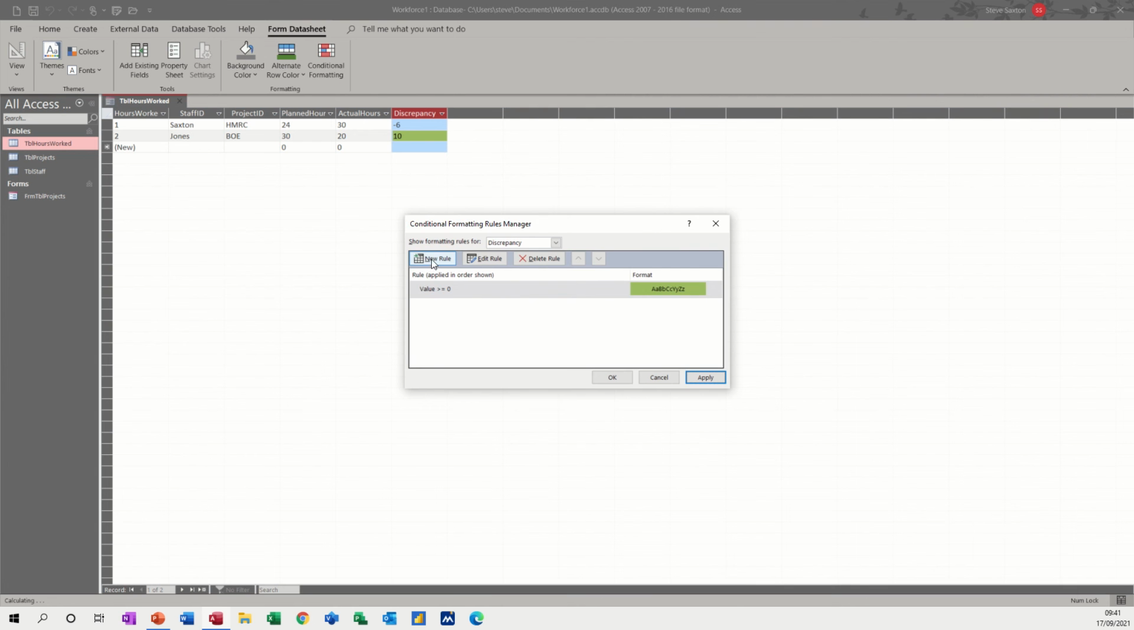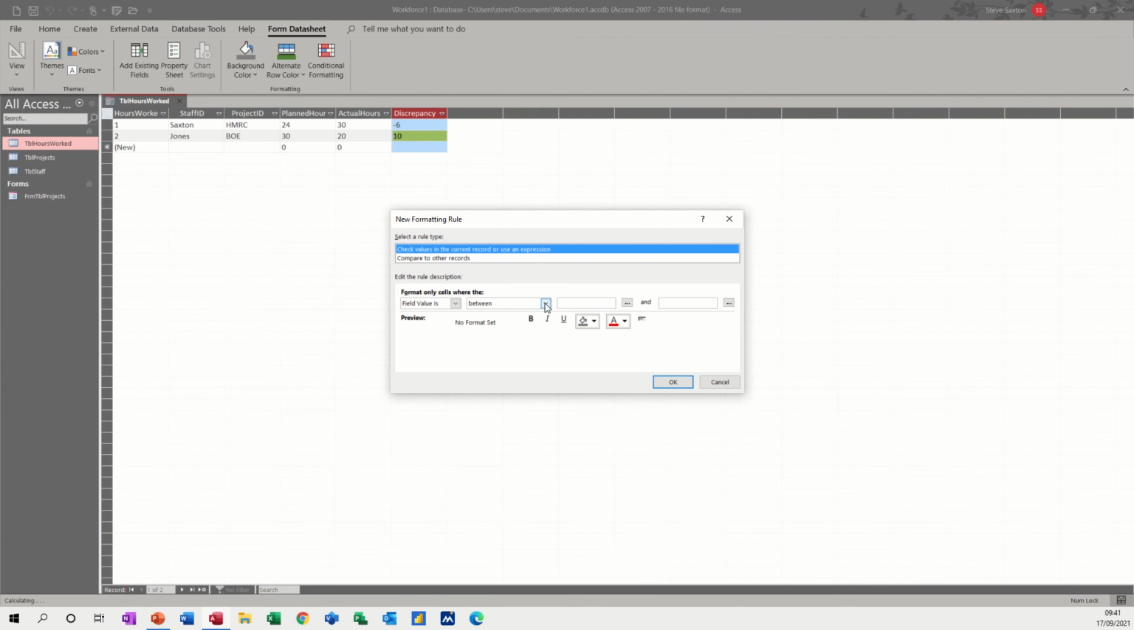Now I want that one to go red. So new rule. If it's less than, you better put less than zero actually. Less than zero. Format red.